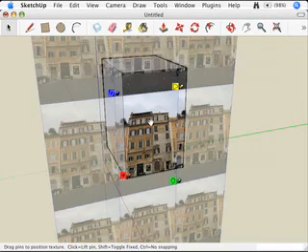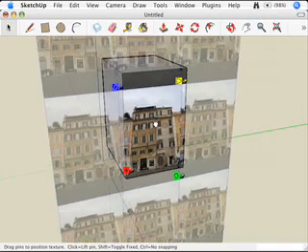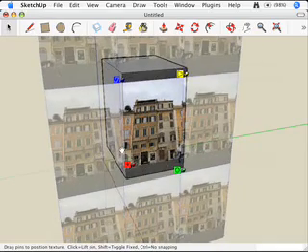What I can also do with this big white glove hand is move the texture around as well, and that seems to do the same thing that this red pin does. But that's basically it for this video called Moving, Scaling, Rotating, Shearing, and Distorting Your Texture for Chapter 7 of Google SketchUp for Dummies.